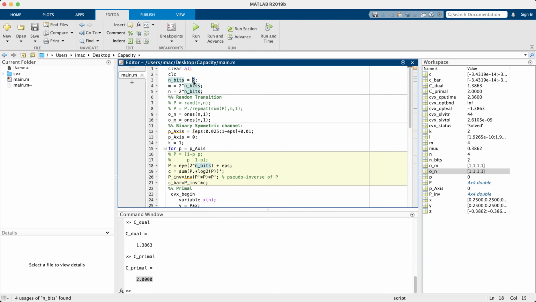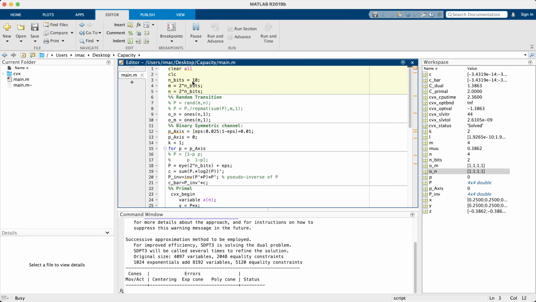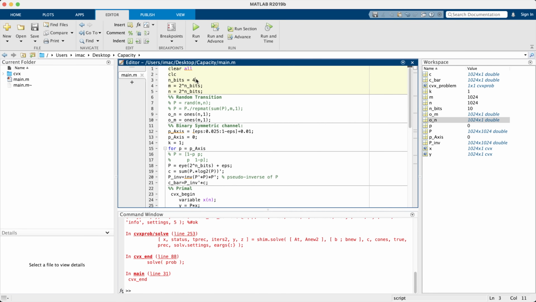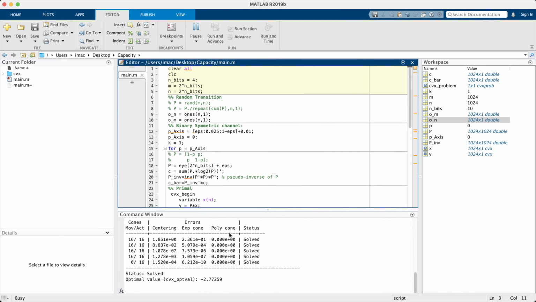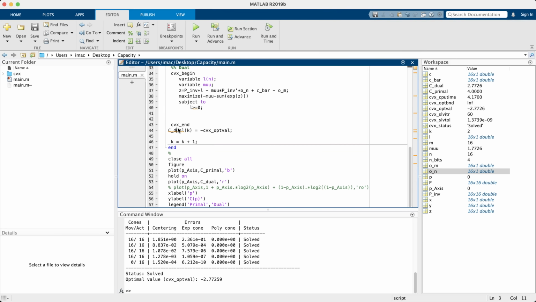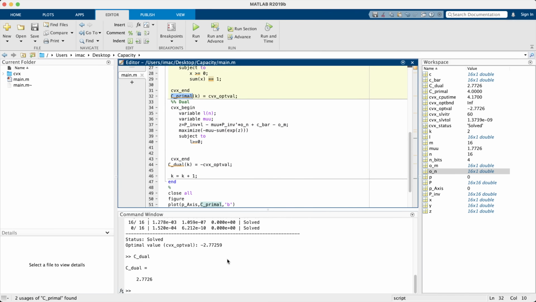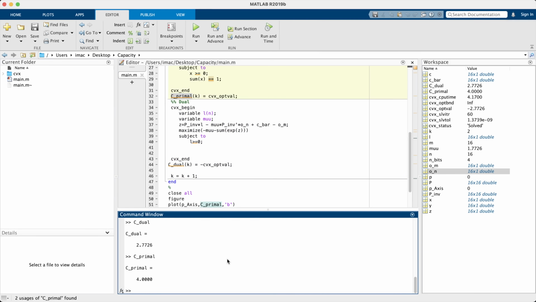Now you can go up to, let's do 10 bits. See, it's starting to get slow. Actually, let me do 4 bits. So there you go, 4. And so my C dual is 2.77 bits per second, whereas my primal answers to 4 bits per second.